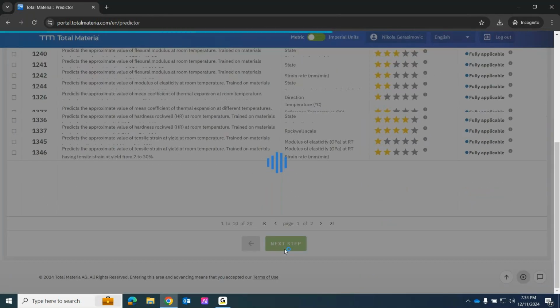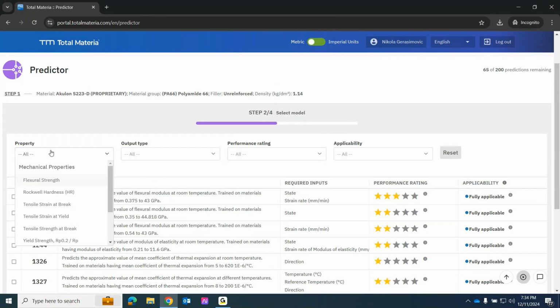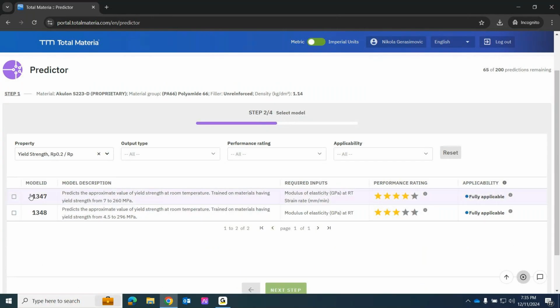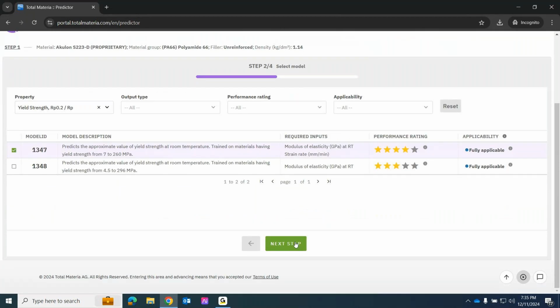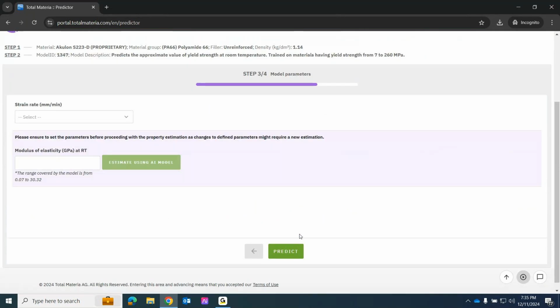Click on next step. Here you can filter by yield strength, for example, and we can select the model AT1347, which predicts the approximate value of yield strength at room temperature trained on materials having yield strength from 7 to 260 megapascals. So let's just select that one. Click on next step, and here we can add the strain rate. Let's go with 5, and you can also add the modulus of elasticity.